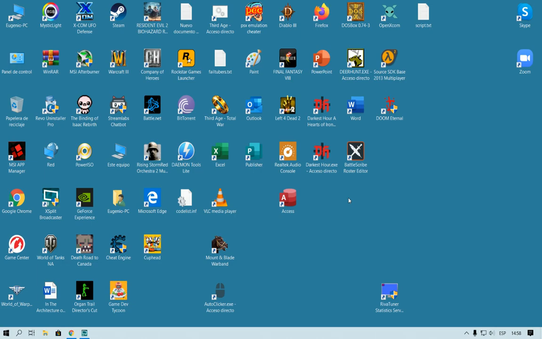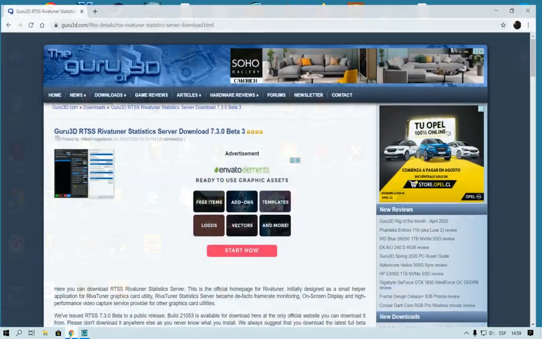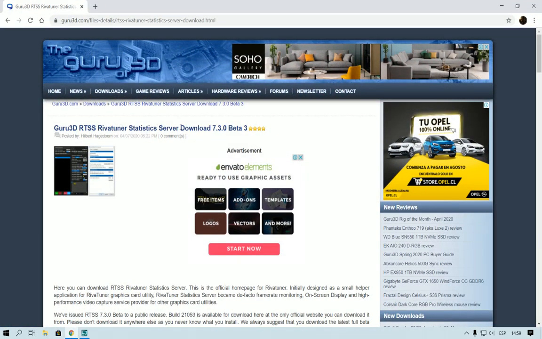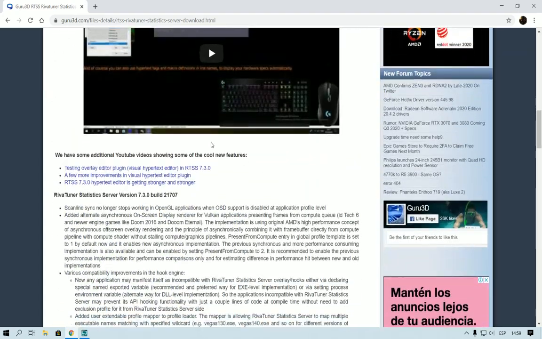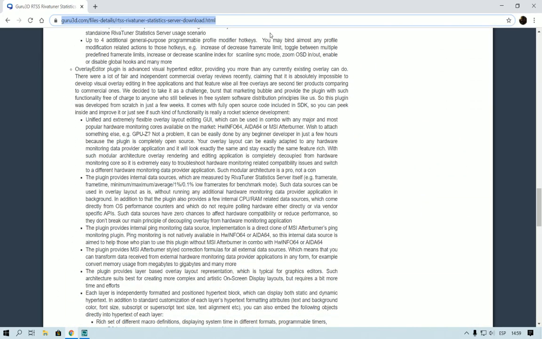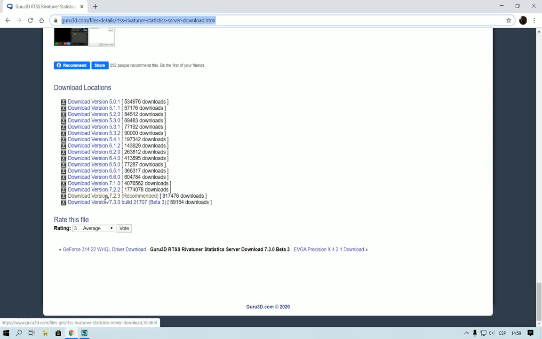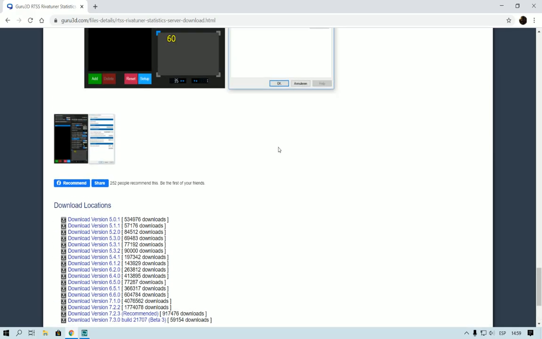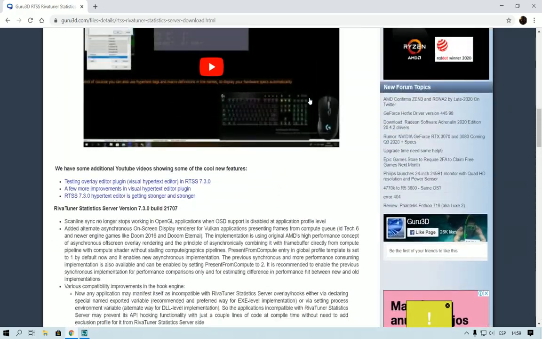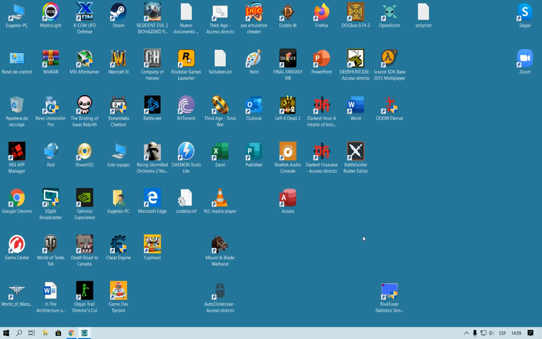So first, you're going to need a tool. The first tool that you're going to be needing is this Rivatuner Statistics Server. The link is at the bottom of the page, and I'm going to be posting a link in the comments section as well. What you want to do, at least the one that I use, is download version 7.2.3, which has almost a million downloads. I did not download the beta, but if you want to try that one, there's no problem. What I'm going to tell you is a solution that worked out for me.